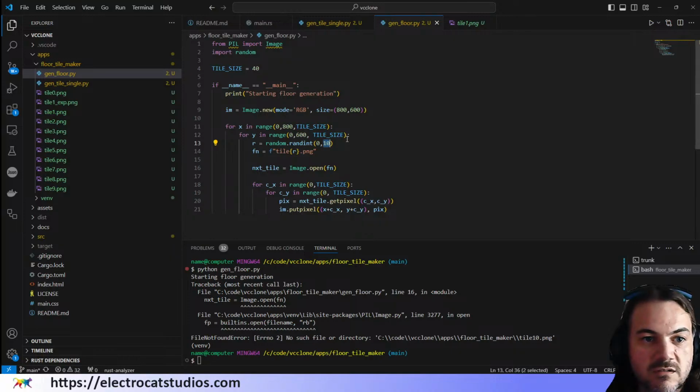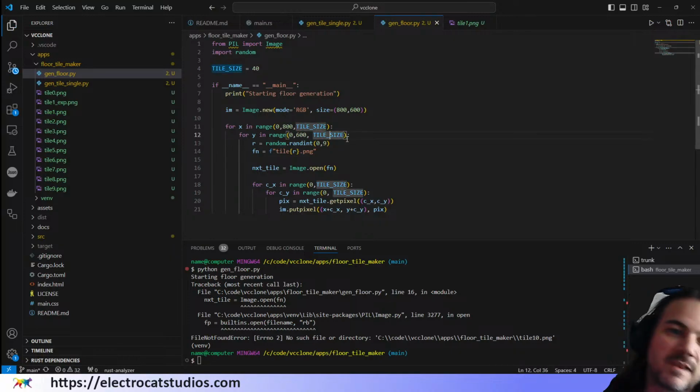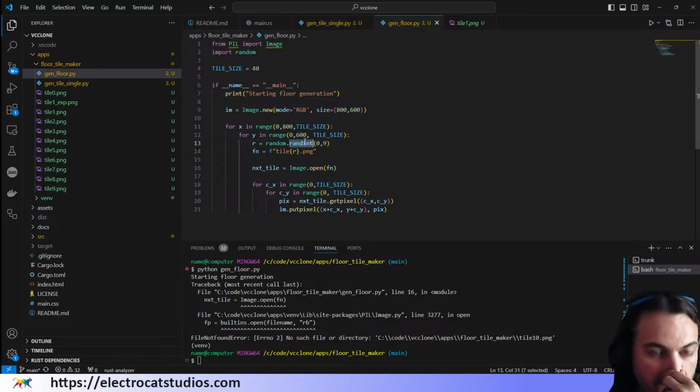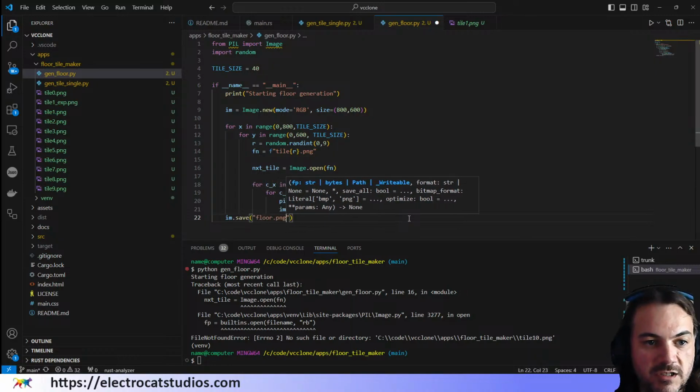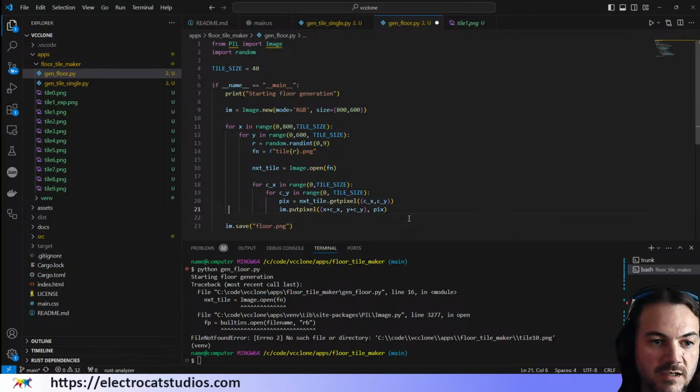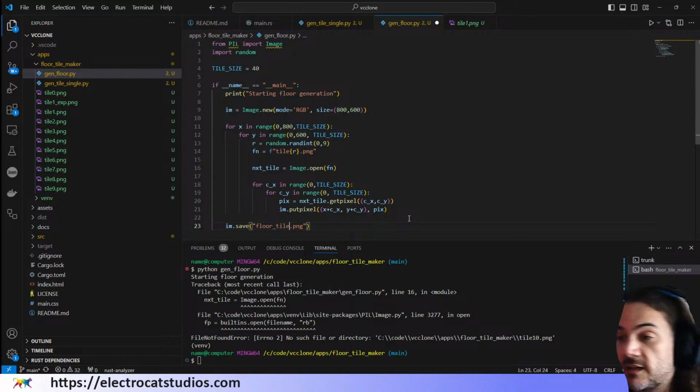Okay, so the reason is random int will... Did it even create a... Oh no, we never saved it. im.save floor. Oops. Floor.png. Okay. Let's just call it floor tiles. So yeah, random goes up to and including the second number, whereas range doesn't, which is why it didn't work.